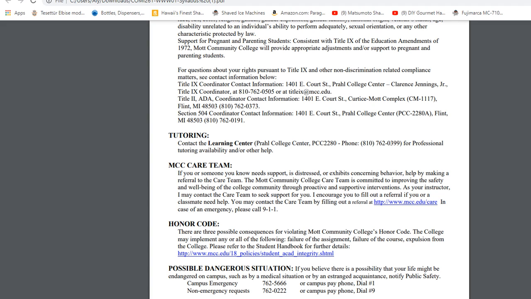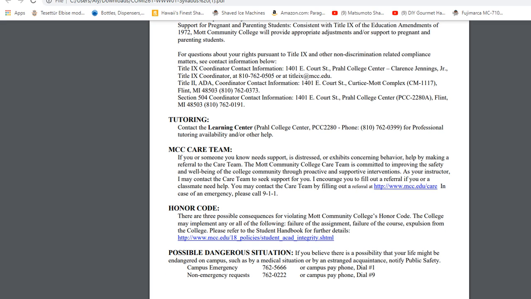Now, as it comes to tutoring, I do not believe there is tutoring at this point, especially that the school is shut down. You can always give it a shot to Learning Center and try to see if they have any type of tutors available. It might happen, but please, I beg you, connect with me first. I'm here to help you. I'm here to do whatever it takes to make you go through this course as easy as possible and learn your content.